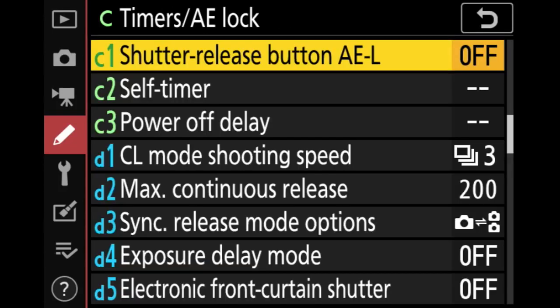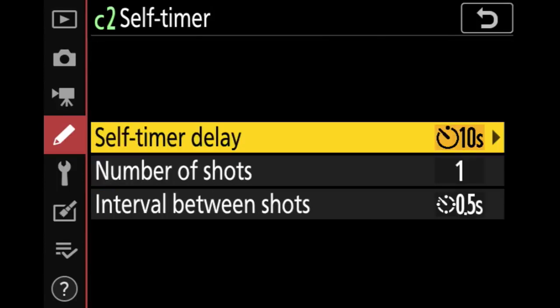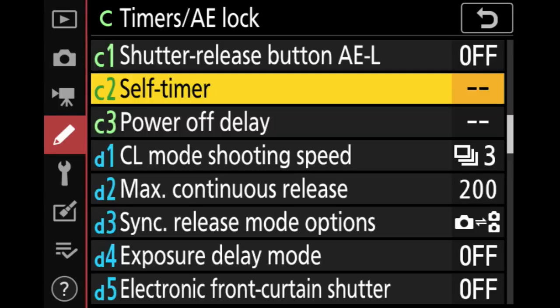We are going to skip through a few options here that aren't as important, and we're going to move down to self-timer next. In self-timer, you'll see that you can add in the self-timer delay. You can also then add in the number of shots that you want it to fire, and then if you want an interval between each of those shots, all from the self-timer command.